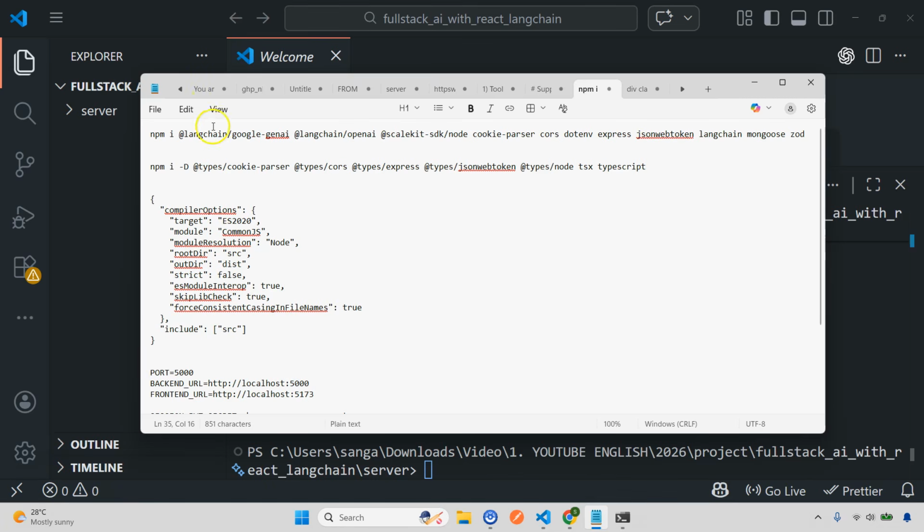First of all, we are going to use LangChain Google GenAI. This is the package that we need. We are also going to use LangChain OpenAI. For Scalekit, we will be using the Scalekit SDK, the Node SDK that I'm going to discuss later. Cookie parser we are going to use. CORS definitely we need to use. dotenv to manage our env. Express we are going to use. JSON web token. LangChain we need.